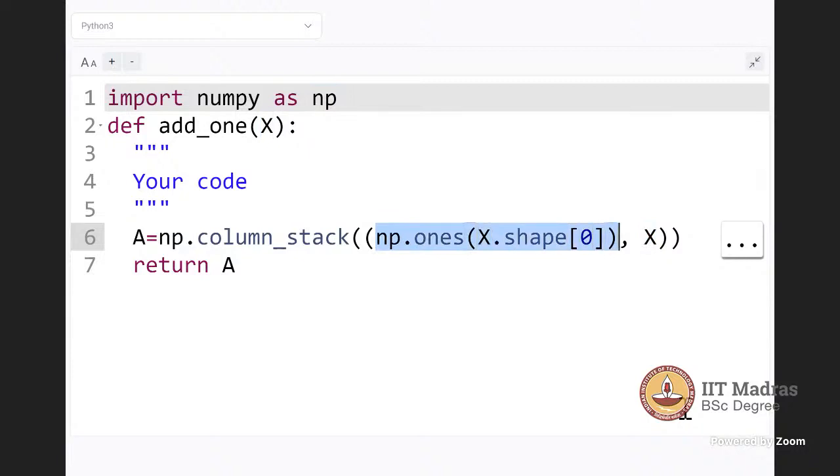What is the shape of this vector or matrix? This is x.shape[0], basically the number of rows in x. Right. And then np.ones of x.shape[0] means the first column, with the number of rows whatever is there in x. Absolutely right. So this is going to give you the right answer if you stack them column-wise. So what will be the shape of this highlighted piece of code?